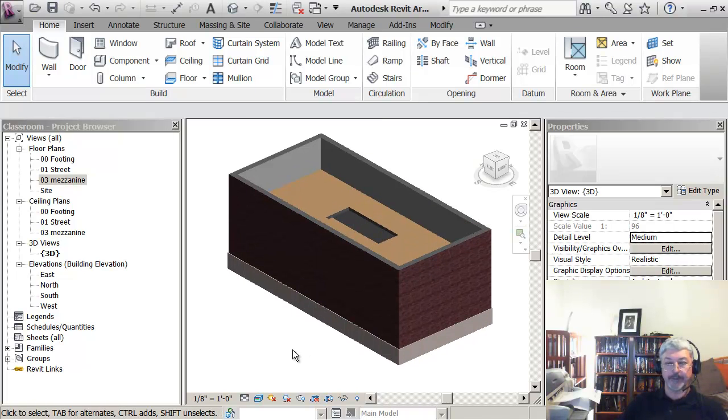Let's stop there, and then I'll pick up and we'll put in some doors and windows, and then we'll put a roof on and a ceiling.